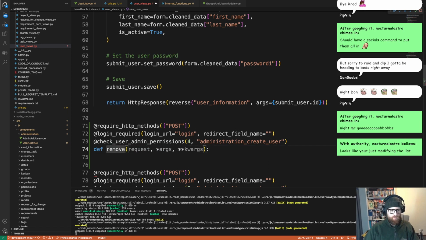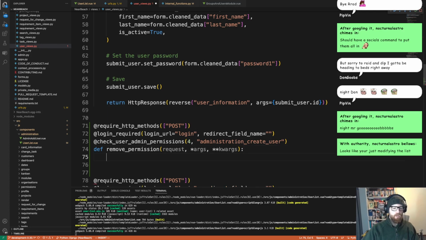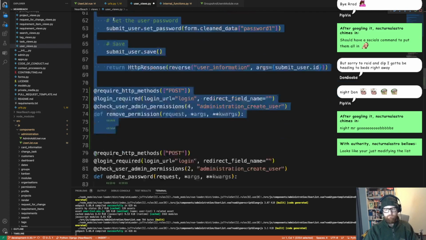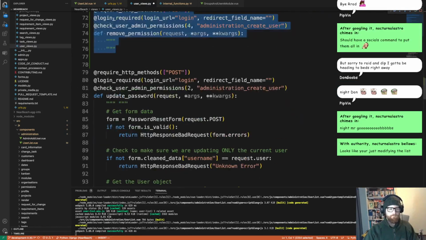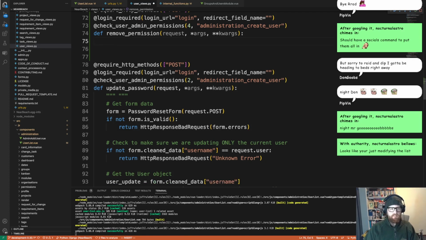This will be remove user, remove permission. Sorry. We've got all that coming through. It's got to be in post. Got to log in to have it. So what we want to do is we want to get the form data.